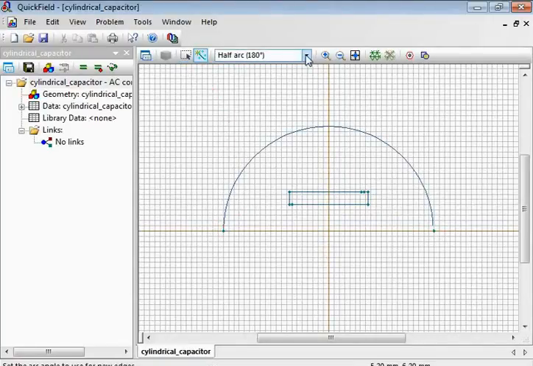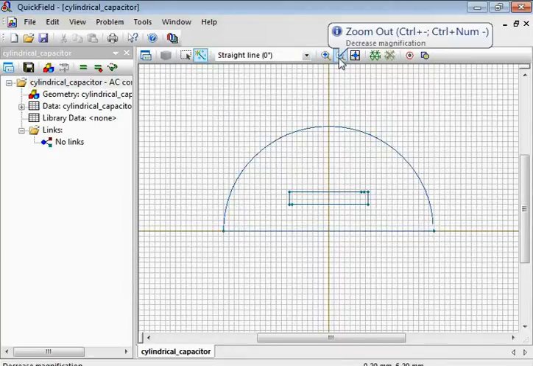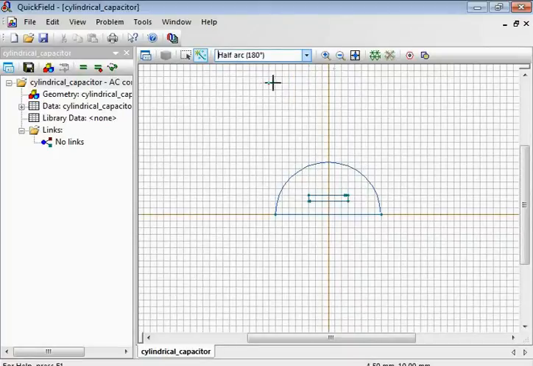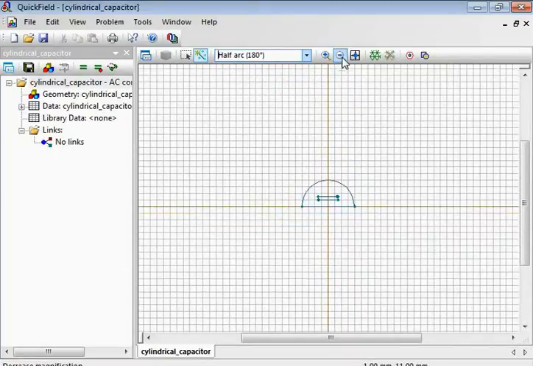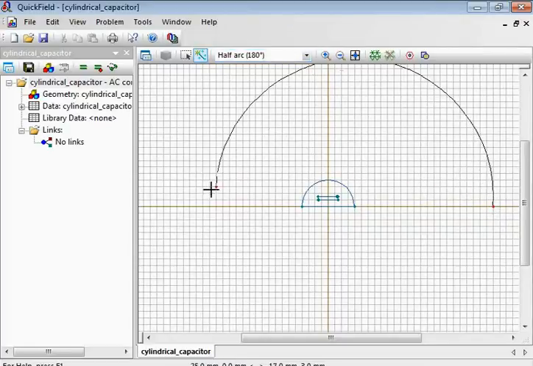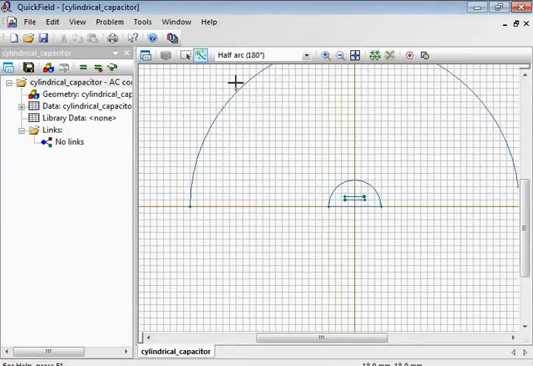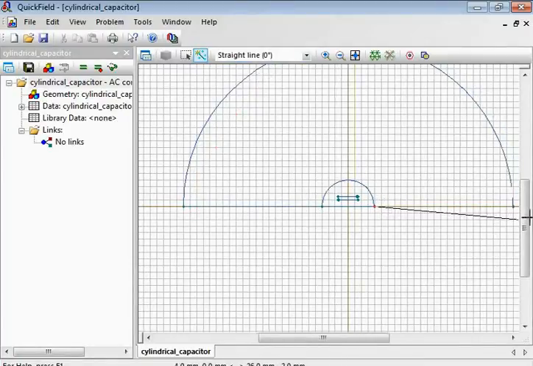And then by other half arc, at larger radius to specify the external boundary of the problem. As you remember, this problem is axisymmetrical, so we define just half of the cross section. And then we close the geometry by straight line along the axis of rotation.